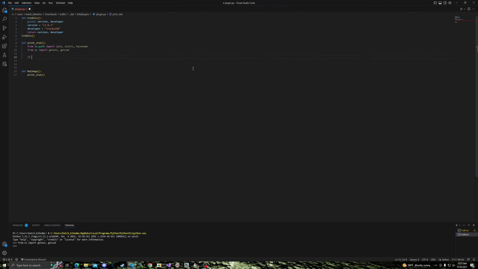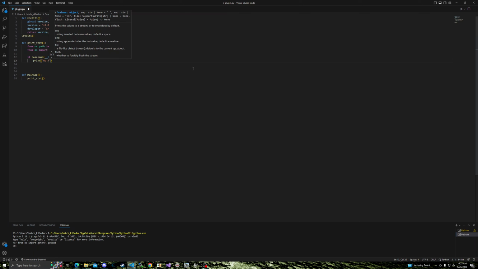So if we're going to do an if statement, base name of underscore file is not equal to the string of plugin.py, print no access. This is just to prove, hey, if the file name right here is not equal to the string plugin.py, you can't have access to it.